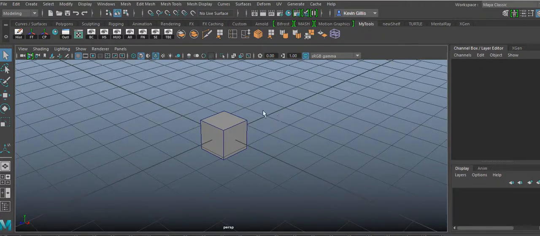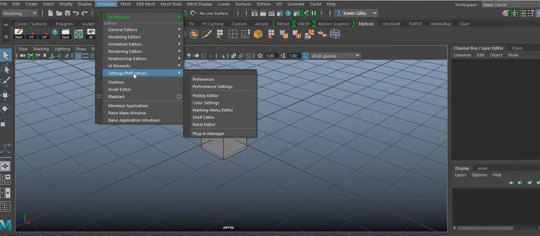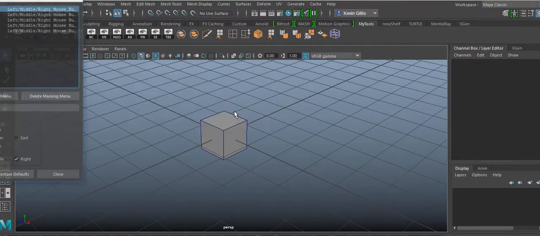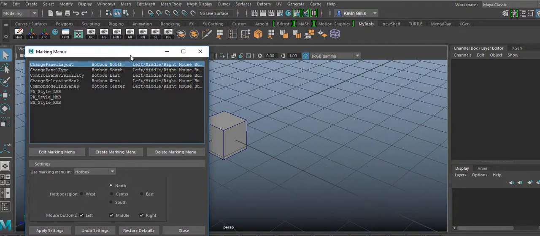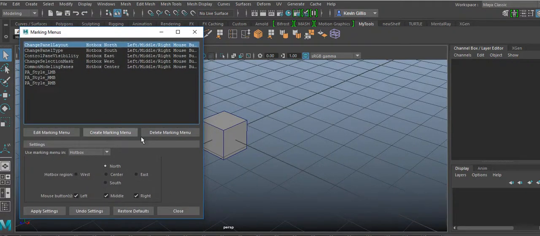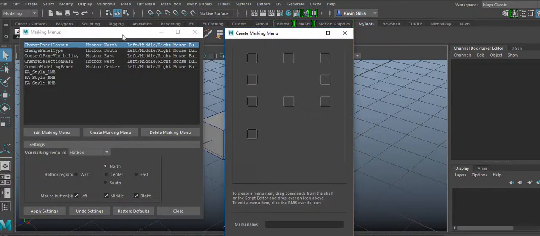So the first thing you want to do to start, you want to go to Windows, Settings and Preferences, and go to Marking Menu Editor. So here is where we're going to start working on creating our own marking menu. So first thing I'm going to do is click this icon that says Create Marking Menu. And it's going to bring up this window here.